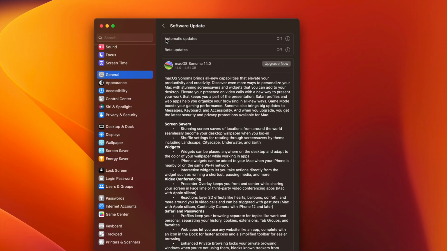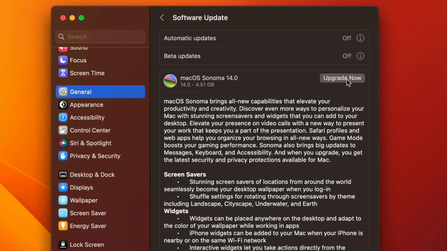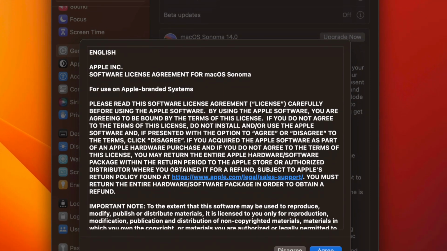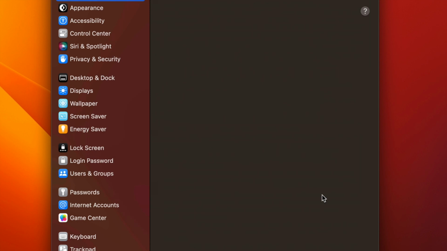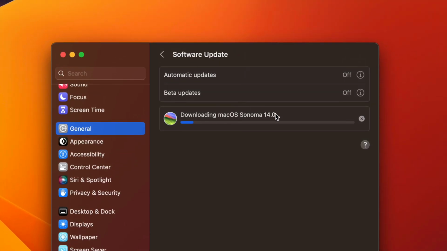But anyways, let's just go back here. Let's say that you guys see this option. It's gonna be the exact same thing, by the way, whether you do it from the App Store or here, it's the exact same thing. Just click on upgrade now. And remember that once you agree to this, you're gonna start the downloading process. The downloading process does depend on your own internet speed.